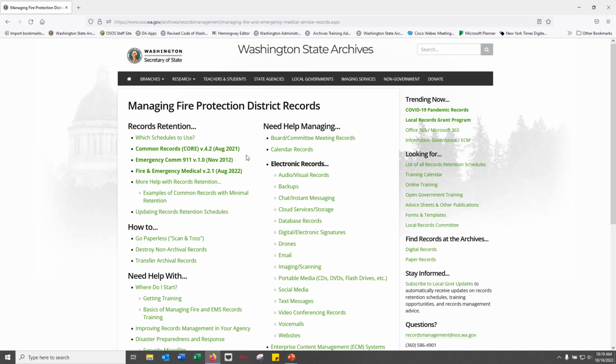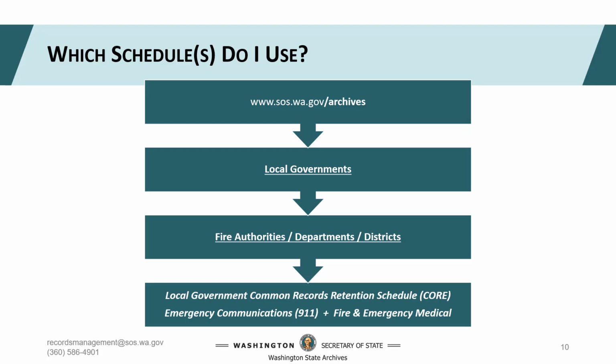Below CORE, you'll find your local government sector schedules, used for the unique records your agency generates and receives. As representatives of fire protection districts, you are approved to use the emergency communications and the fire emergency medical schedules. A good rule of thumb, your agency is approved to use CORE with your agency-specific sector schedules. This gives you several different places to look to find the right retention.